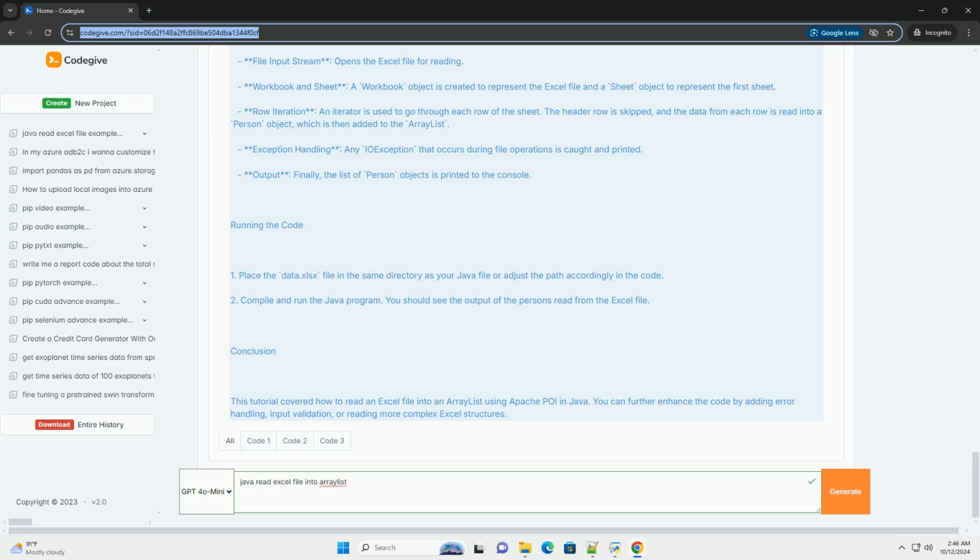Exception handling. Any I/O exception that occurs during file operations is caught and printed. Output. Finally, the list of Person objects is printed to the console.